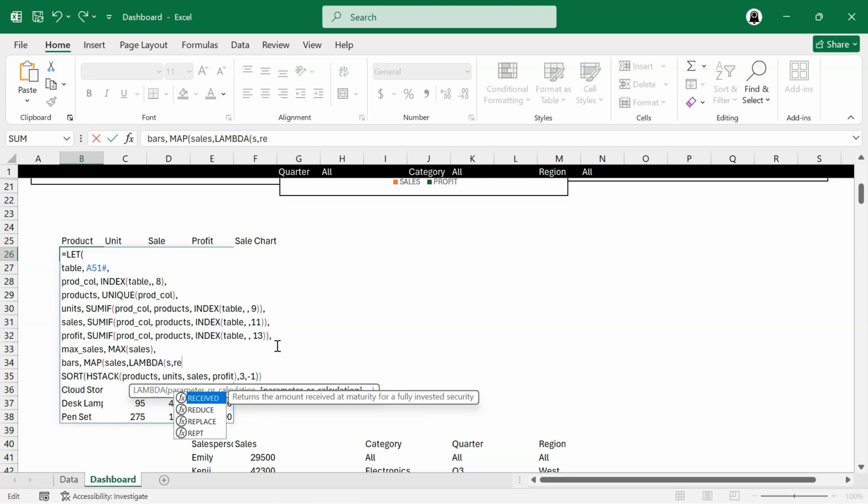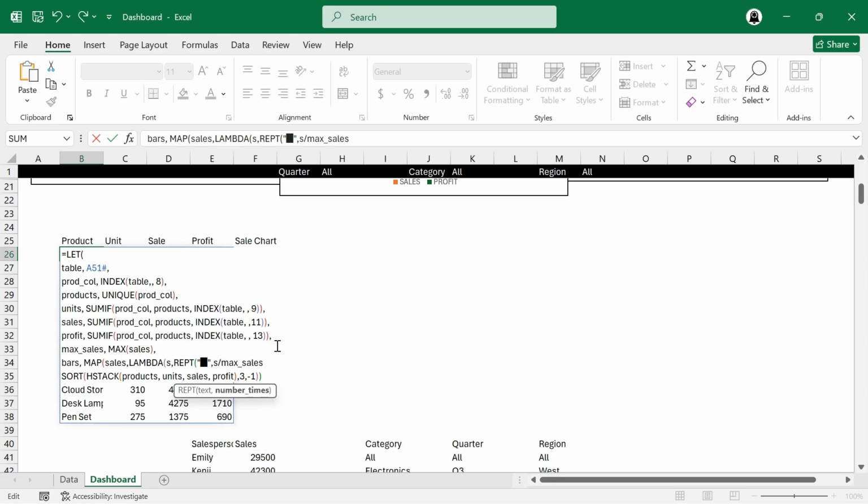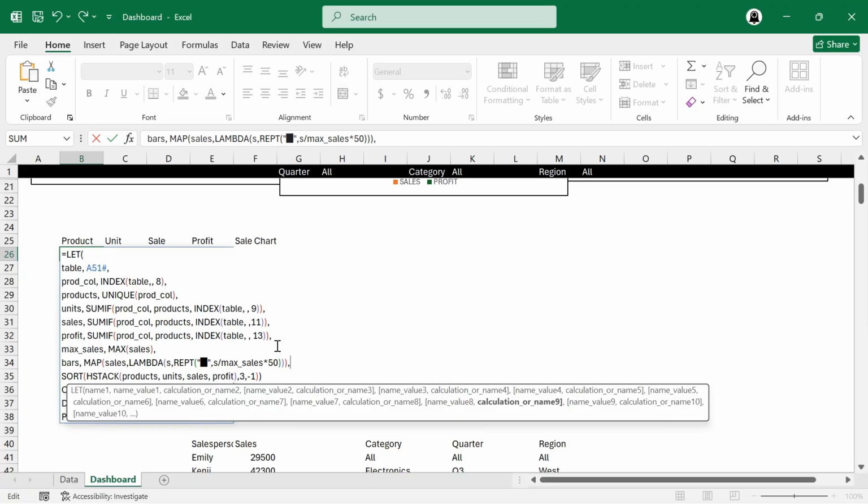Inside the lambda, use the rept function. The first argument is the full block character, which will be repeated to draw the bar. The second argument determines how many blocks to display. We divide the current sales value S by max_sales to calculate its relative size, then multiply the result by 50 to control the maximum bar length. Feel free to increase or decrease this value, depending on how wide you want the bars to appear.